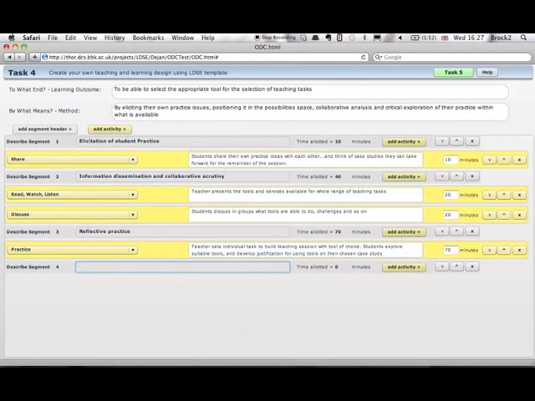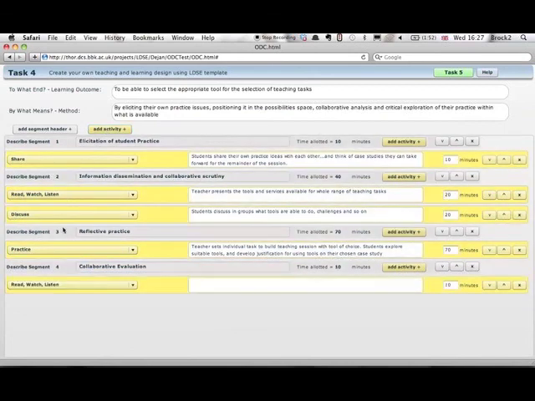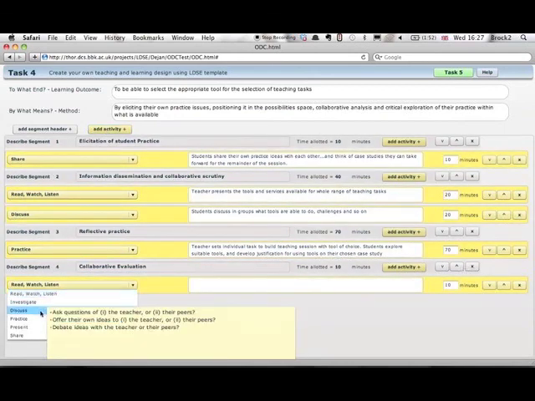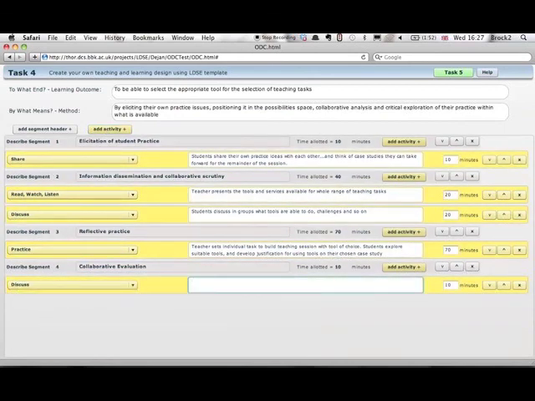In the finished version of this pattern, the design has 4 main segments of activities: elicitation of student practice, information dissemination, reflective practice, and collaborative evaluation. These are the targets we need to hit with this design in order for students to achieve the learning outcome specified at the top. We now have a complete design for teaching that is potentially very reusable by other teachers.